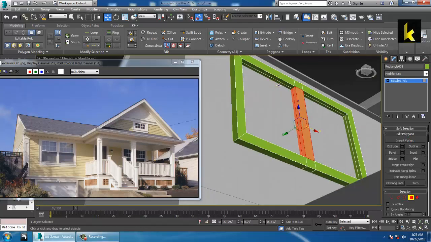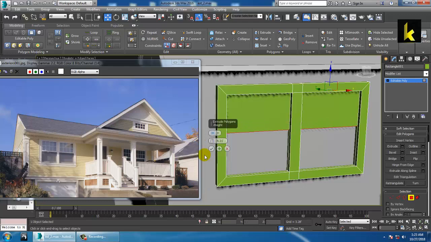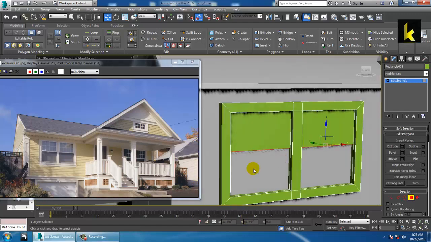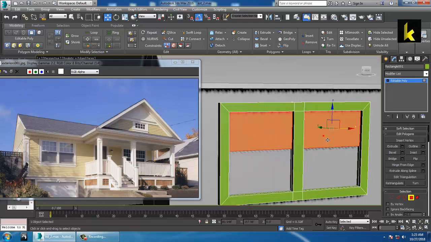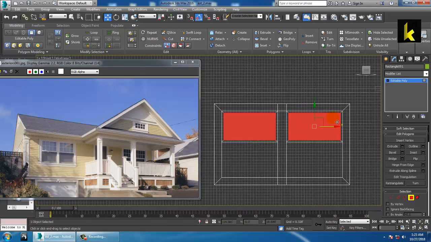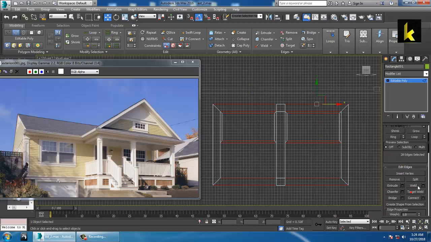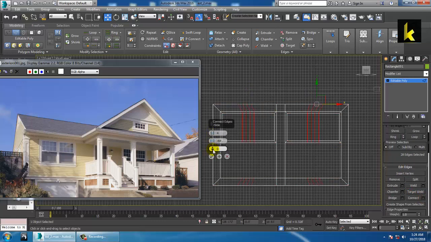Select this option, shift select this and press extrude, and push it to the half. Nice. Now you can select this part and give a bit of inset, by polygon, and click OK. You can go into the front view now and put some loops over here. Select this and give connect. As many connects as you want, you can give. Let's give some connects to it, or else you can also use the swift loop option over here.